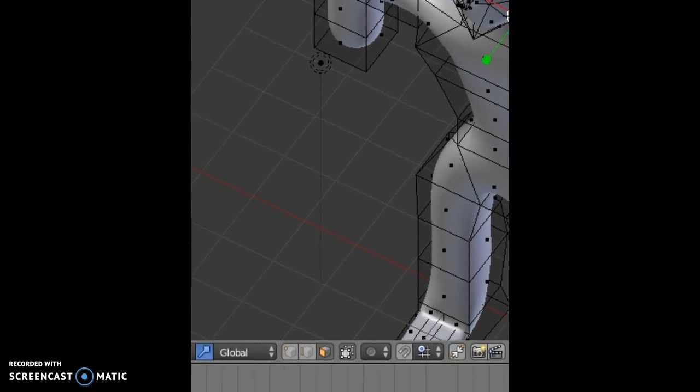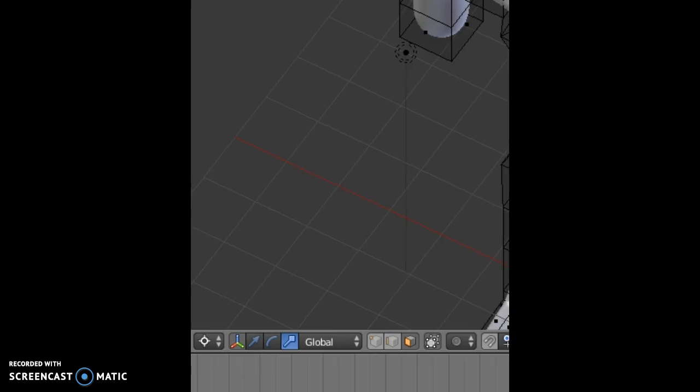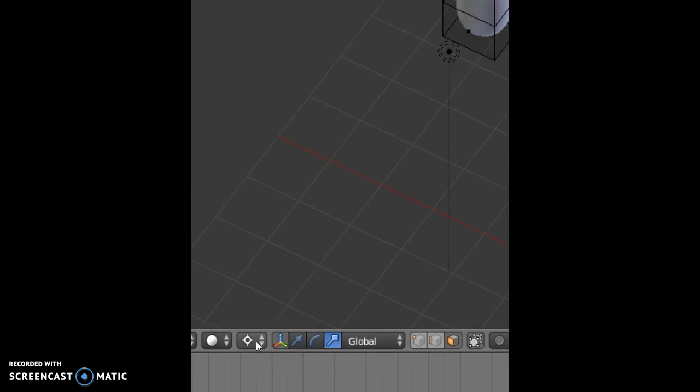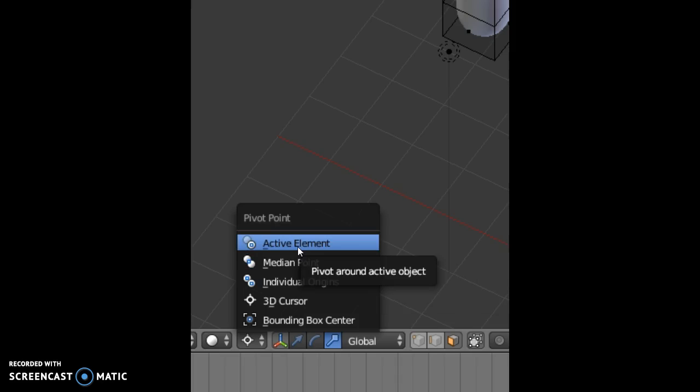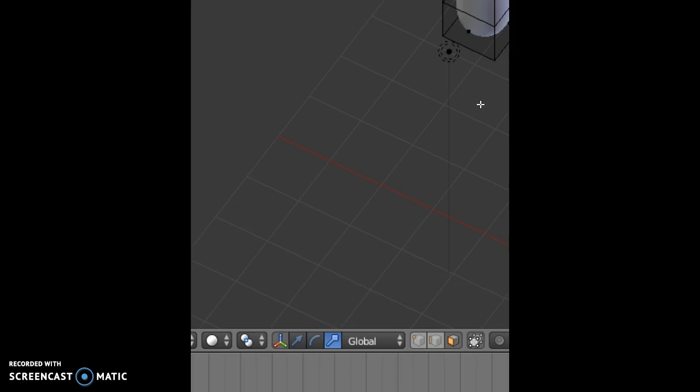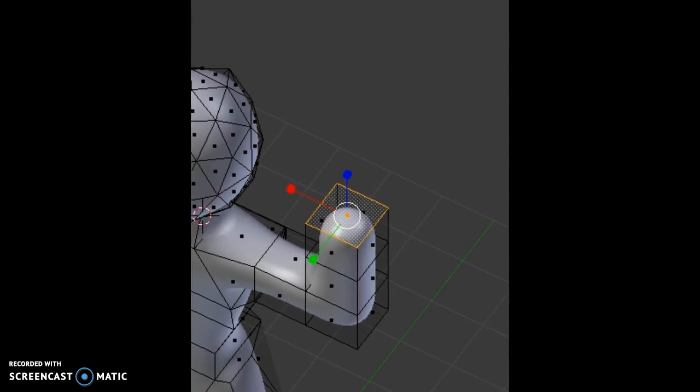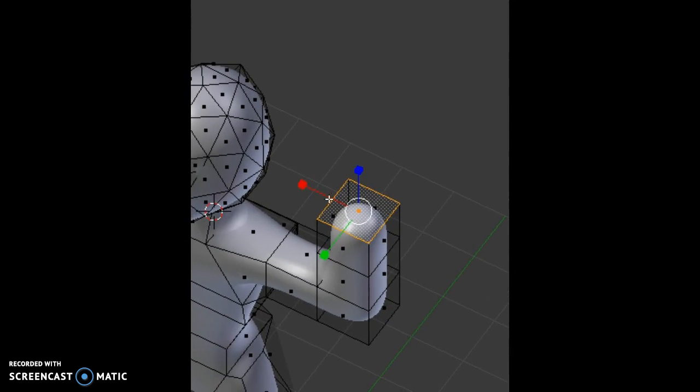One thing that you can do is to come down here to the selector and make sure it either says median point, if you want it to be in the middle of all the faces or vertices that you have selected, or the active element, if you want it to snap to the last thing that you have selected. Usually median point is what we want, so I'm going to leave that as median point. And you'll see that now my manipulator has snapped to this face.